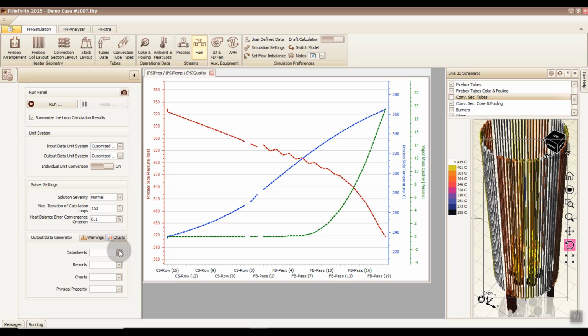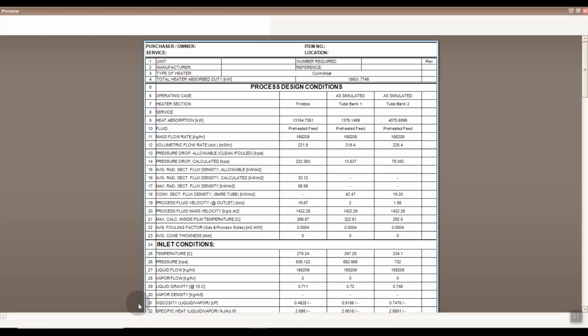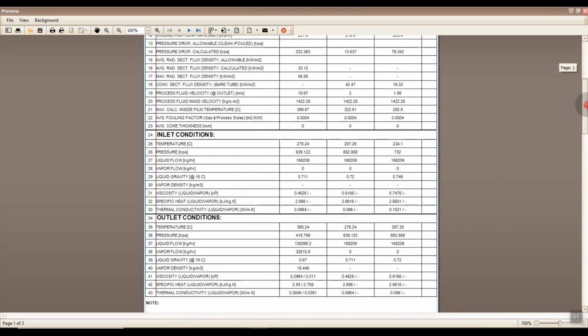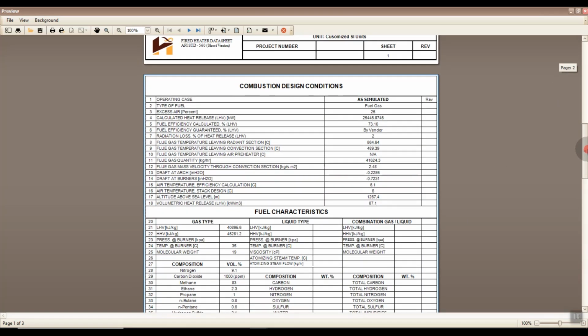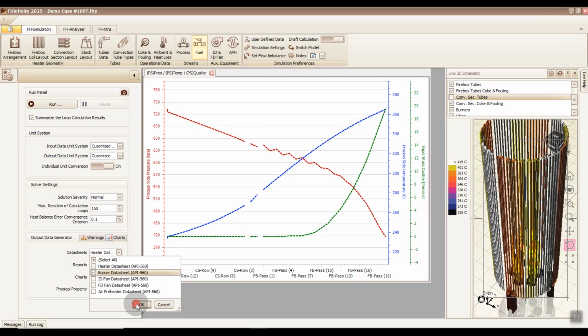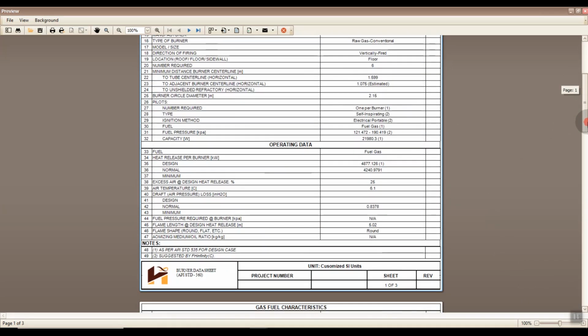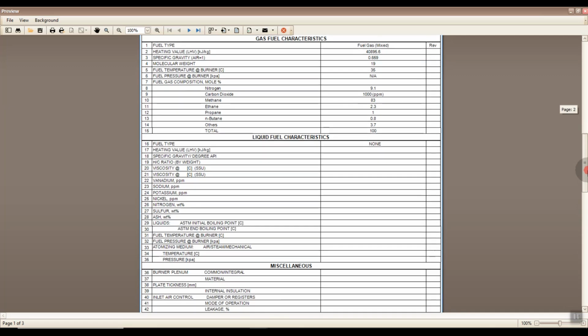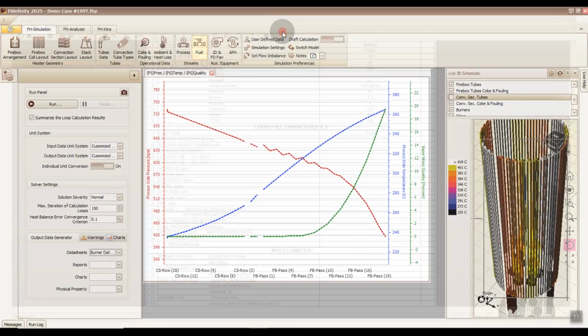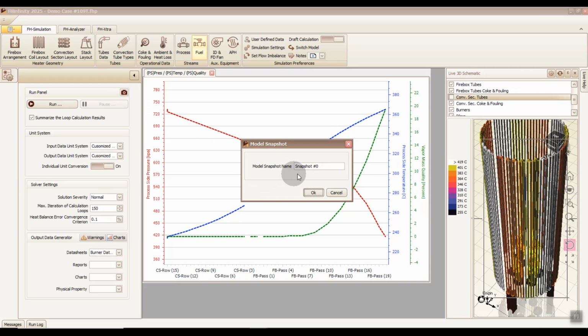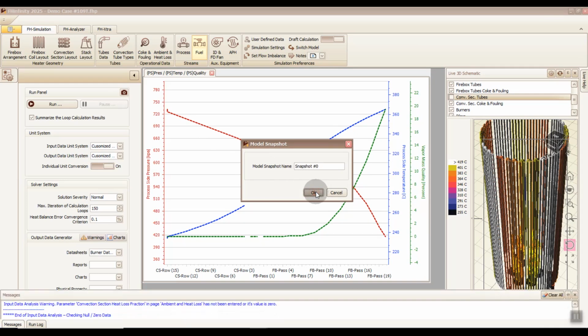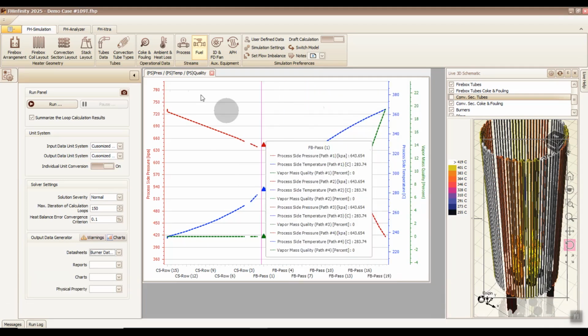Back in the main window, under Output Data Generator, we can export detailed reports. First, let's generate the heater datasheet. It includes process conditions, mechanical design data, coil arrangement, and extended surface specs, all formatted per API standards. Next, the burner datasheet listing burner type, capacity, ignition method, emissions limits, and fuel characteristics. These sheets are ready for vendor quoting or internal review. We can also take a snapshot here to save the current model state, allowing us to easily revert to this version if we make changes later.